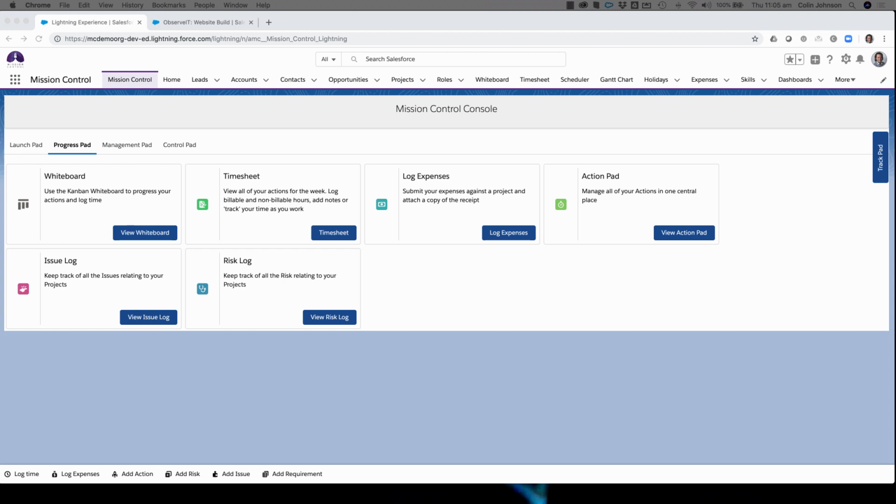So as I mentioned, the risk log has been added at the request of some customers who really liked the value that the action pad and the issue log have added to the system. So we're going to jump in and take a look at that. Now, as a reminder, we can use that as a standalone page or as part of the project overview. So we're going to take a look at both instances.